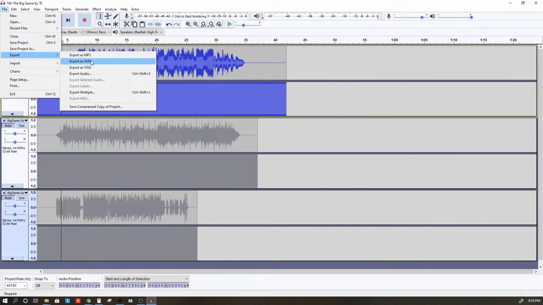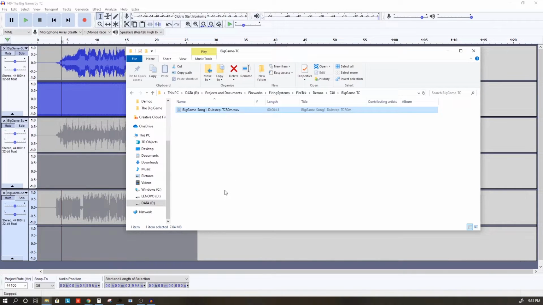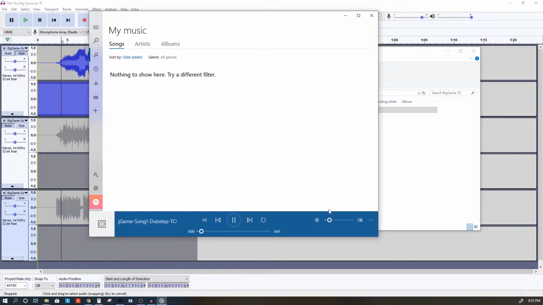We can do an MP3 or a WAV file. We'll just do a WAV file here. And I'm going to name this Big Game Song 1 Dubstep Timecode Right 0 minutes. And what we can see is that has created one file. It's about 41 seconds long. And if we were to play that, we'd hear the time code going, and then if you listen closely, you can hear the music start in the background.